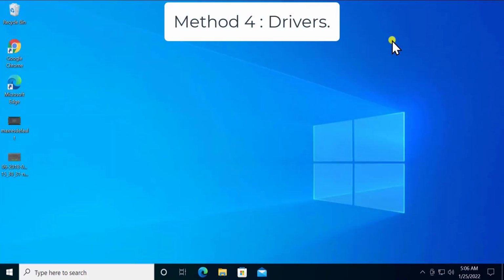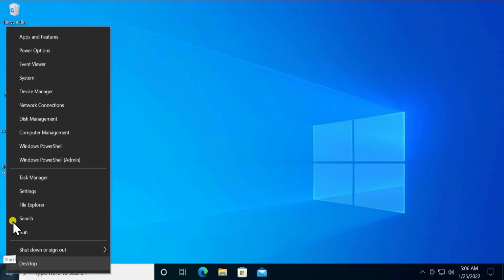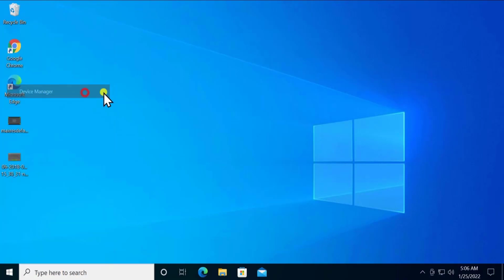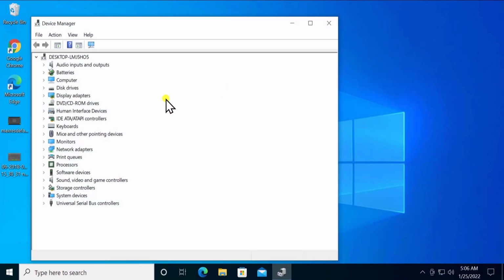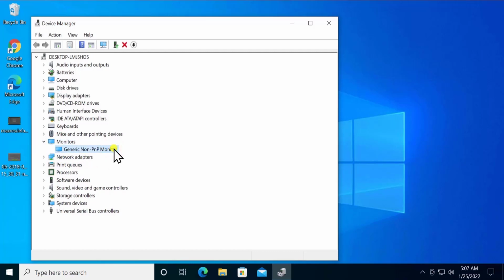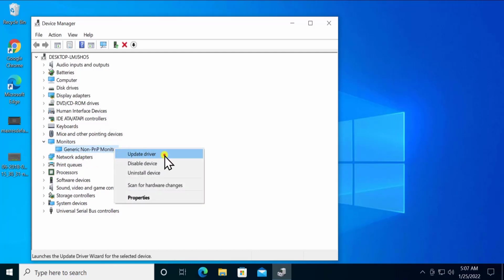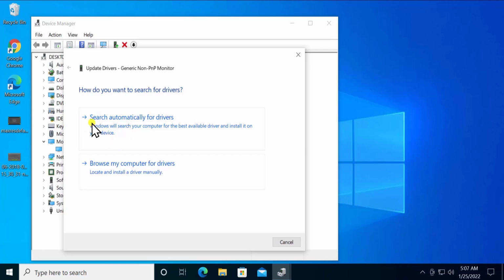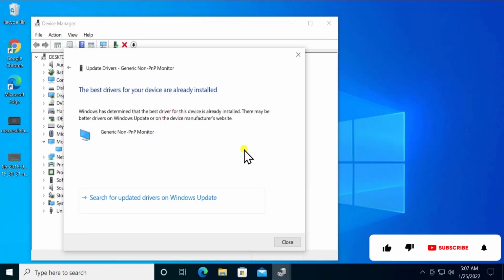Method 4. Drivers. Here, you have to update a driver. For that, do a right click on Start. Click on Device Manager. Here you'll see Monitor. Do a double click. You can see Generic Known PNP Monitor Driver. Do a right click. Select Update Driver. Select Search Automatically for Drivers. And install the latest driver on your PC.